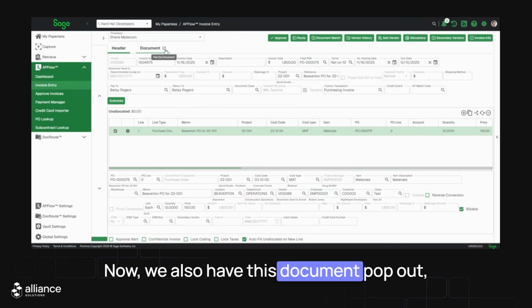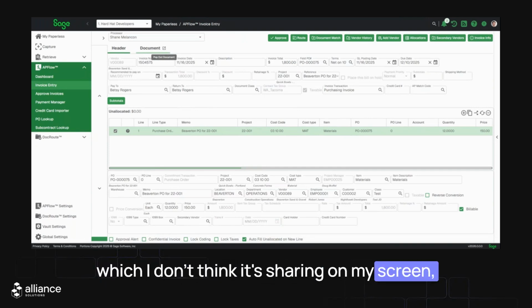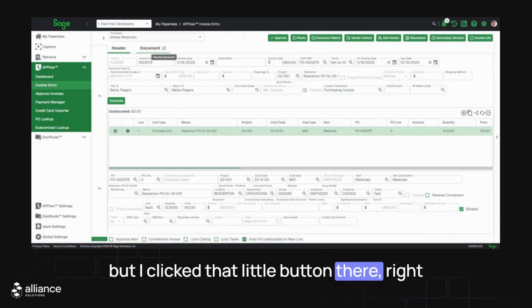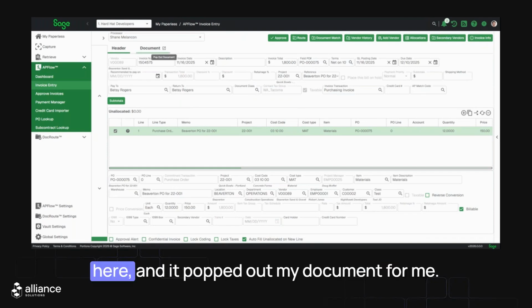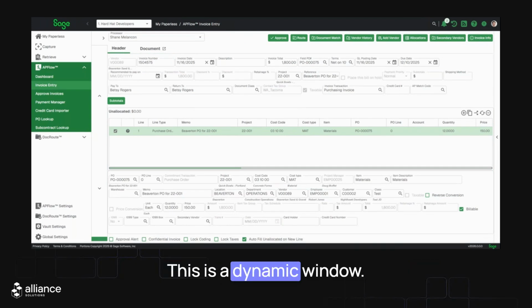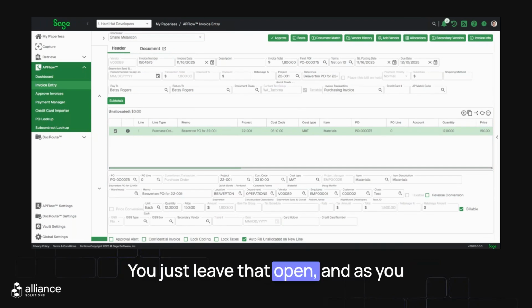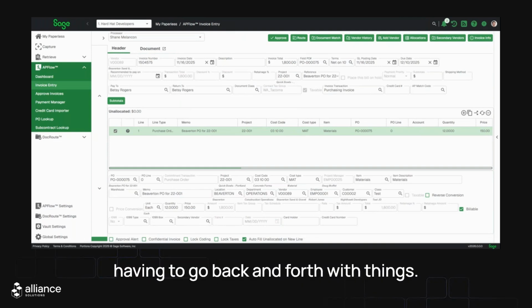Now, we also have this document pop out, which I don't think it's sharing on my screen, but I clicked that little button right here, and it popped out my document for me. This is a dynamic window. You just leave that open, and as you go through your invoices, that image will change for you, keeping you from having to go back and forth with things.